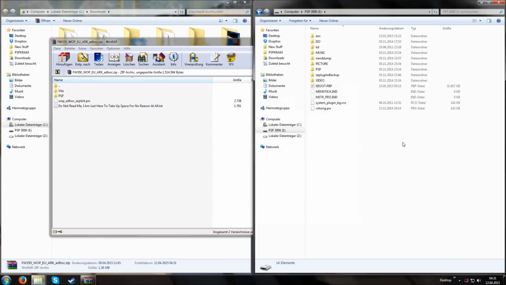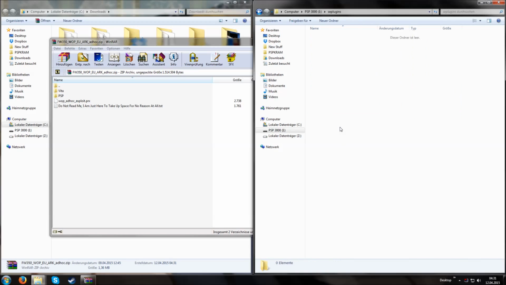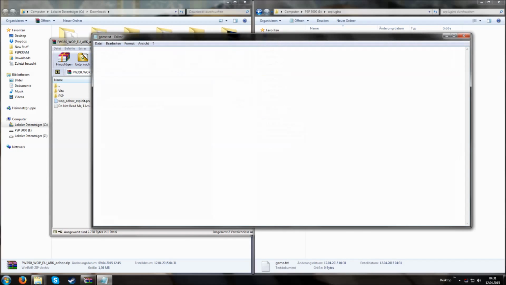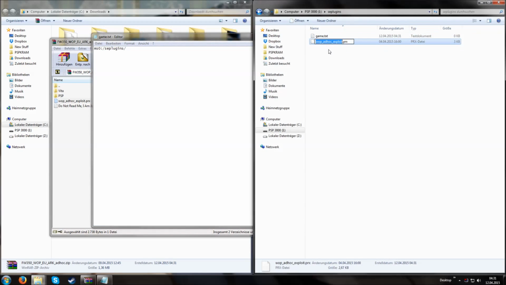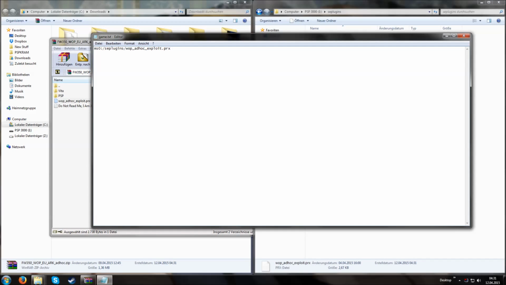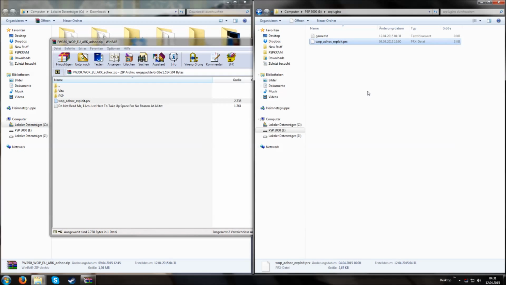Okay, at first on the PSP, on root, so pretty much just the memory stick itself, create a new folder and call it SE plugins. Then inside of SE plugins we create a new text document which we will call game.txt. Then we move the plugin in here, and then we open the game.txt and enter the following line: ms0:/seplugins/ and then we copy the whole name of the plugin, then a space and then a 1. Then we save the txt file, and that's it.